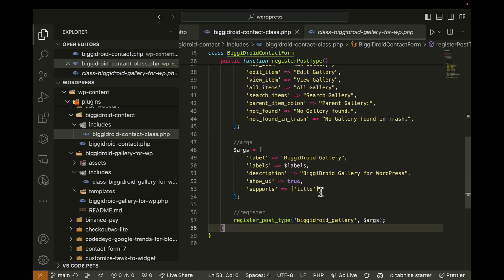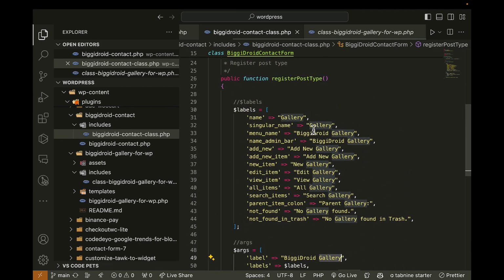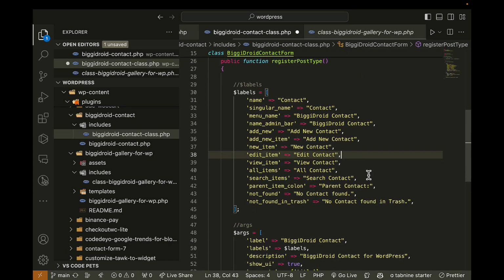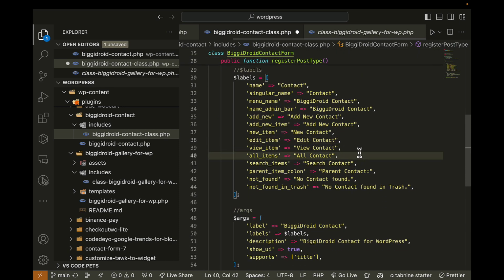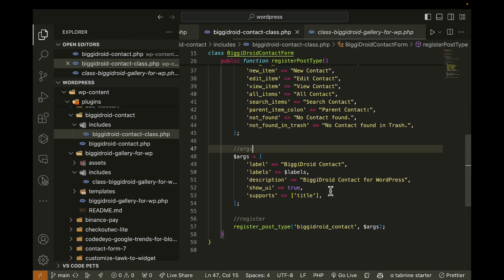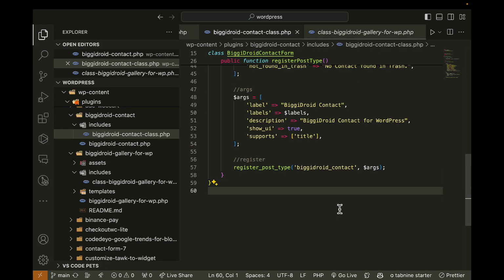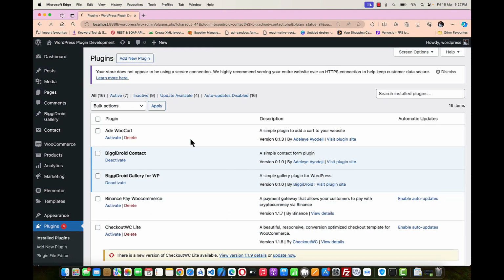Then once you are done with that, change this to Bigidroid contact, then change all this gallery to contact. So you can use Ctrl F, then change this to contact, replace everything. So this will make our work easier. You don't need to start writing one by one. Click on save and reload. We should have that.